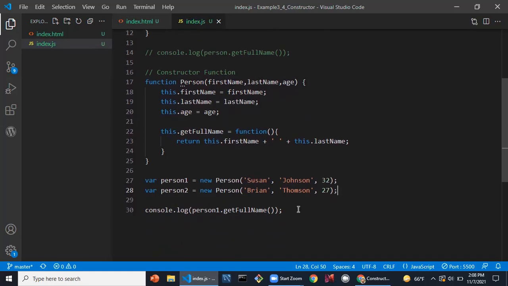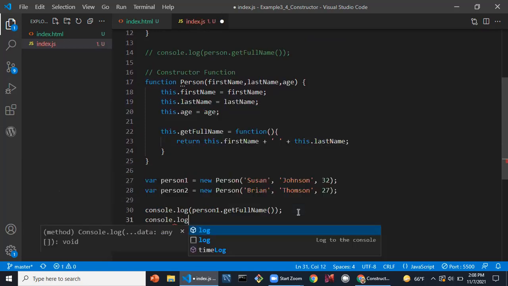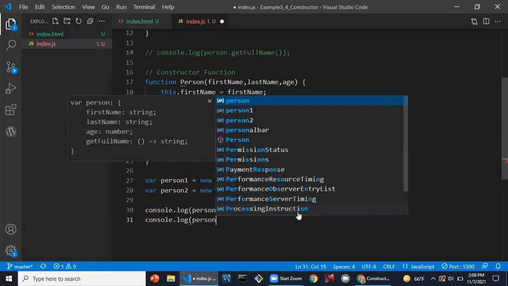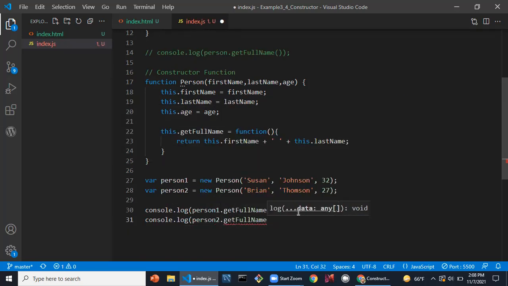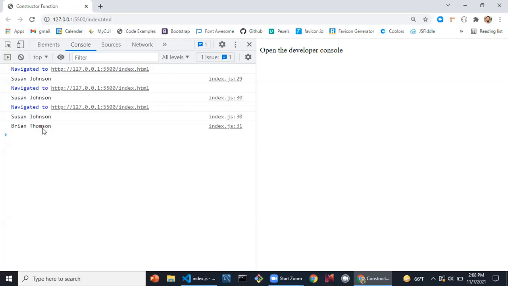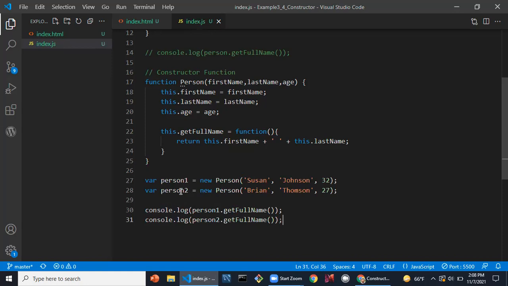Right, now we can console log the second person as well, person2.getFullName, and now we'll see it's printing both, the Susan Johnson and Brian Thompson. So again, we can make as many of these persons as we want. We can generate a new person by simply calling new Person and adding in the parameters that we created up here for it.